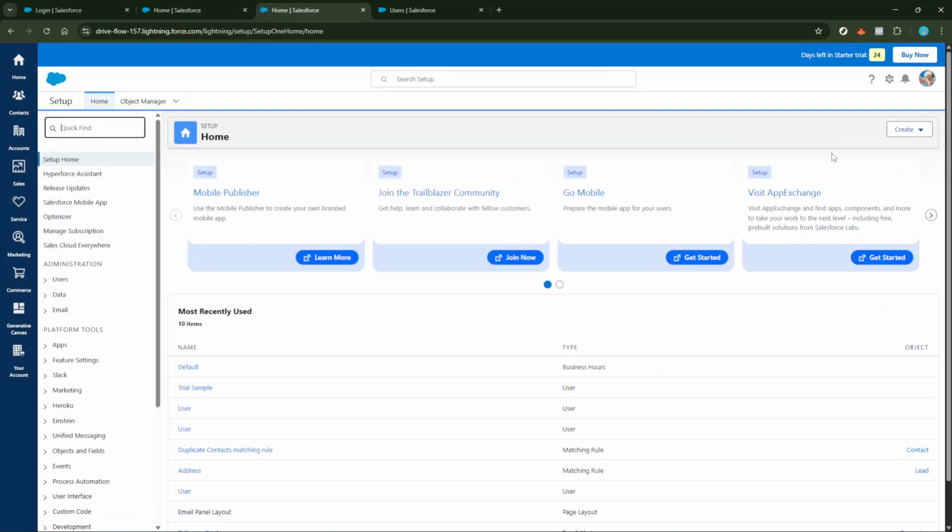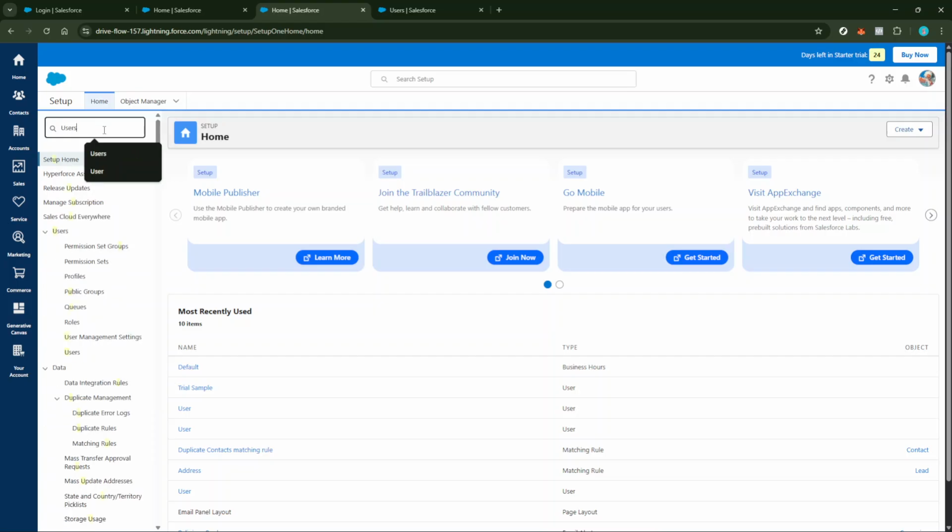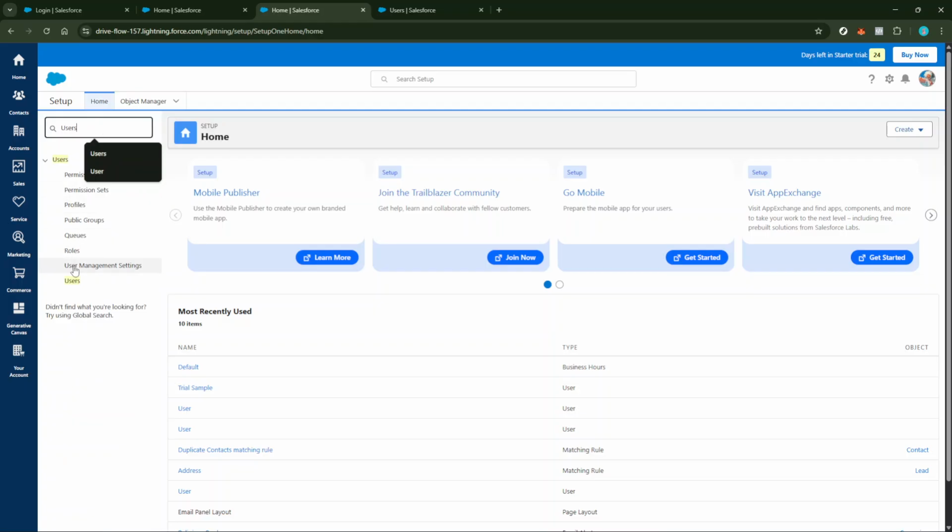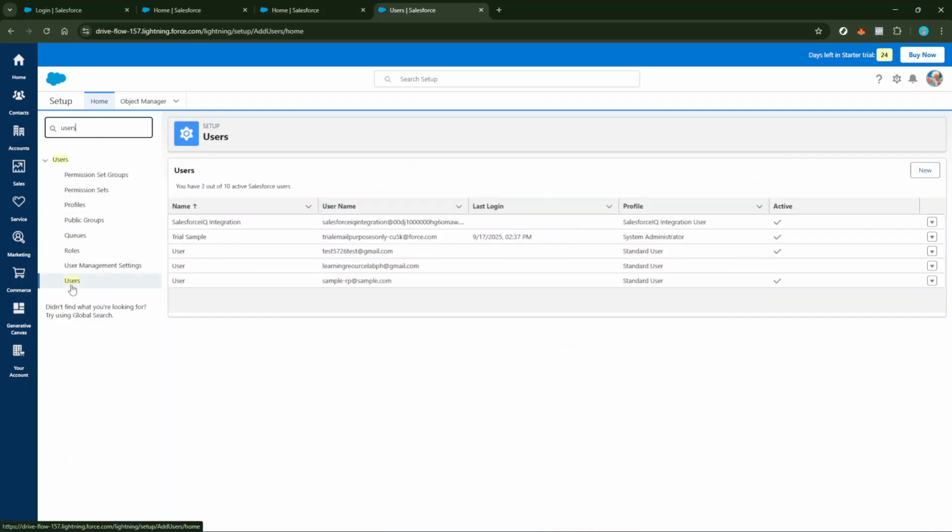Now, within the Advanced Setup page, you'll see a search bar labeled Quick Find on your left. Simply type in the word Users. This will filter out the list of available options, showing you the Users section. Click on it to proceed. Once you're in the Users section, you'll be presented with a list of all the user accounts associated with your Salesforce instance. To reset a particular user's password, locate their name on the list.